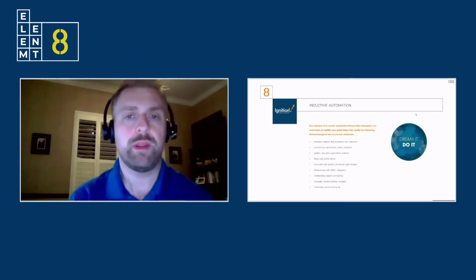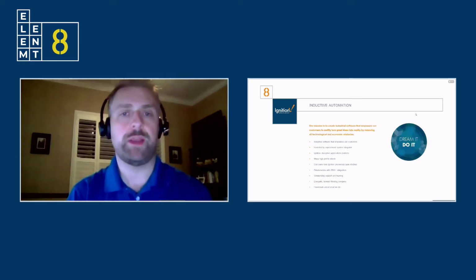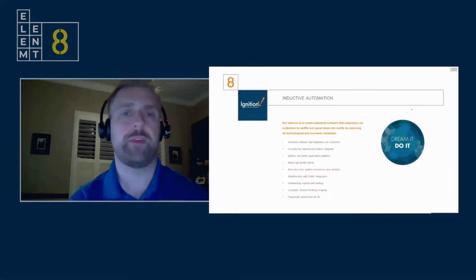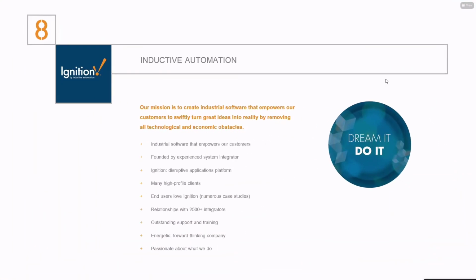So let's first start with the overview of Inductive Automation. Our mission statement from the very beginning is to create industrial software that empowers our customers to swiftly turn great ideas into reality by removing all technological and economic obstacles. Simply put, we want to make developing SCADA HMIs easy, fun, and affordable. We want to be able to leverage all the latest and greatest technology that's out there.